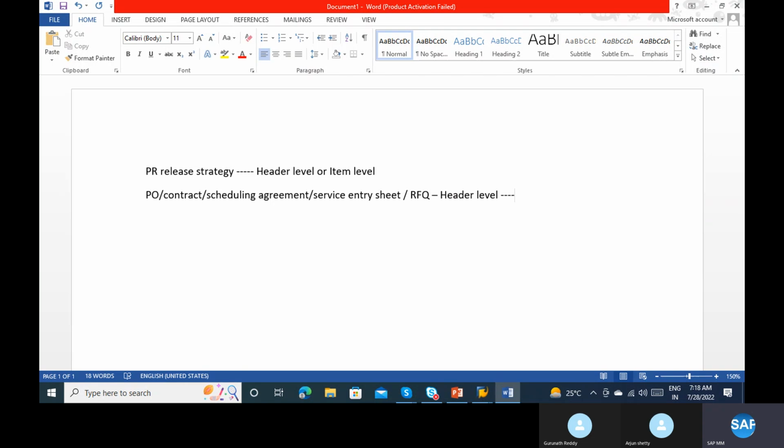So what is the difference between header level and item level? If it is header level, what will happen? I can release the PO at a time for the entire set of items. If the PR is item level, what do you do? Each and every line item you have to go and release. That means for each and every line item a release strategy will be triggered.